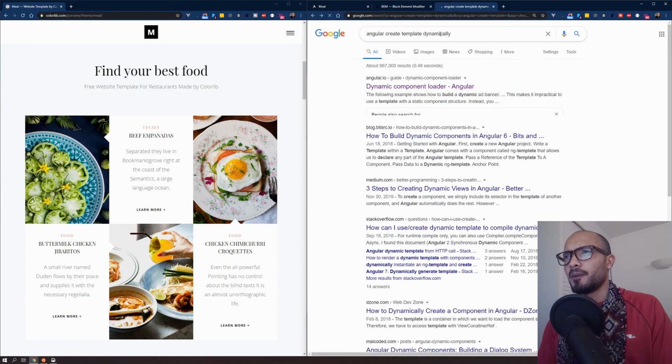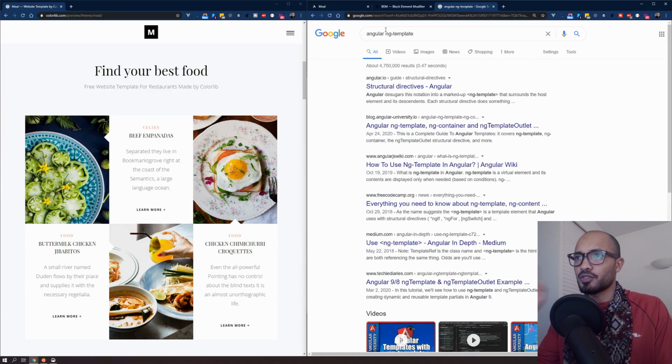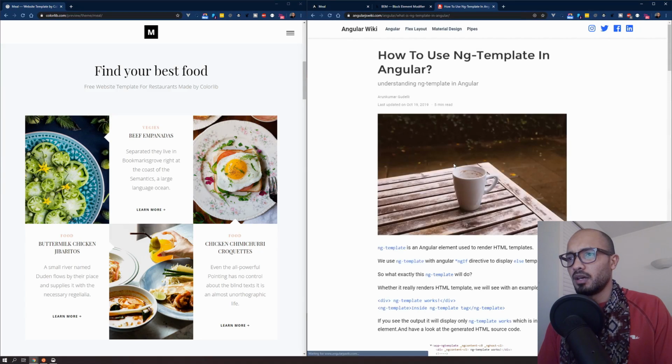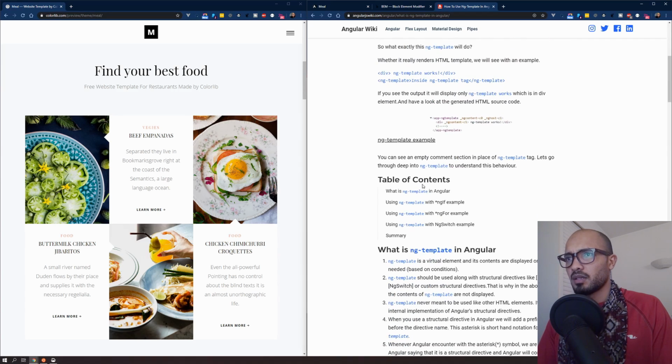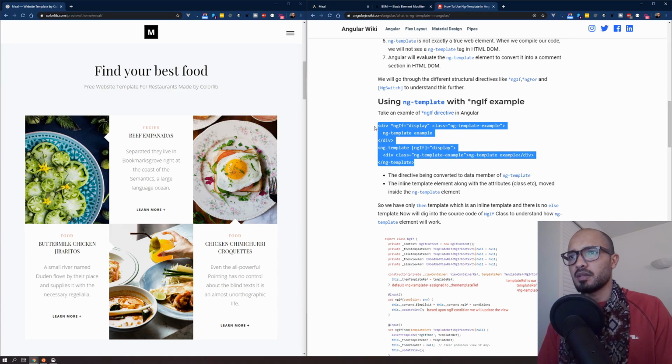Okay. Actually, the official documentation I'm not always a big fan of, because generally it's for reading and not for finding a quick solution. So: structural directive, how to use ng-template in Angular. Right, so ng-template is an Angular element used to render HTML. We use ng-template with the ngIf directive to display an else template. Okay, ng-template example in Angular using ngIf. This is an example actually.